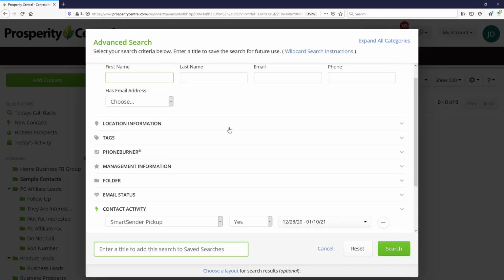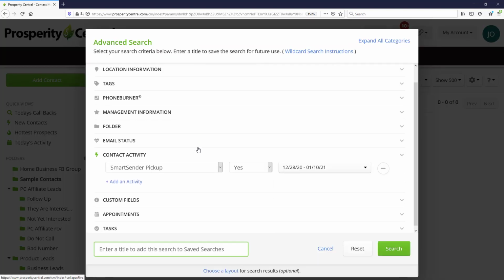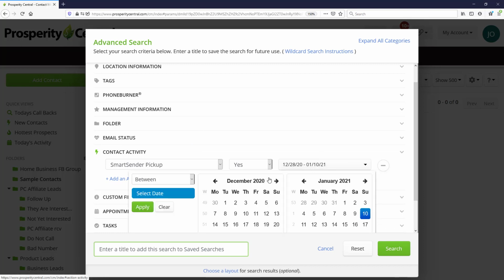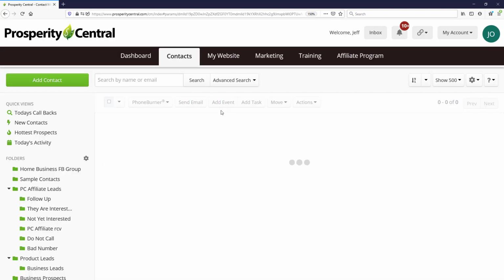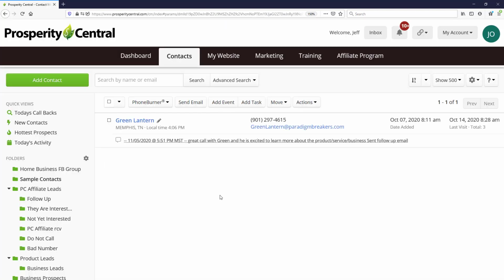So we're going to open up the advanced search again, close that, come down here to the date range. Let's expand that date range to November 1st, apply, and hit search. Not a lot, but I got something in there. One of my sample contacts opened a file during that date range.